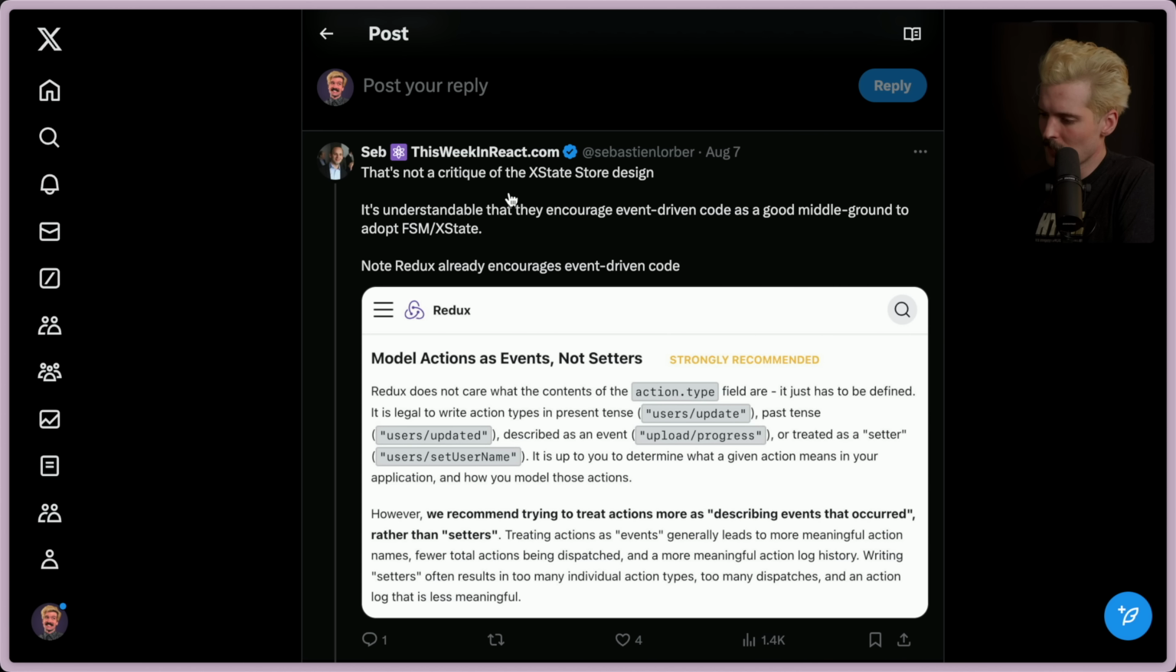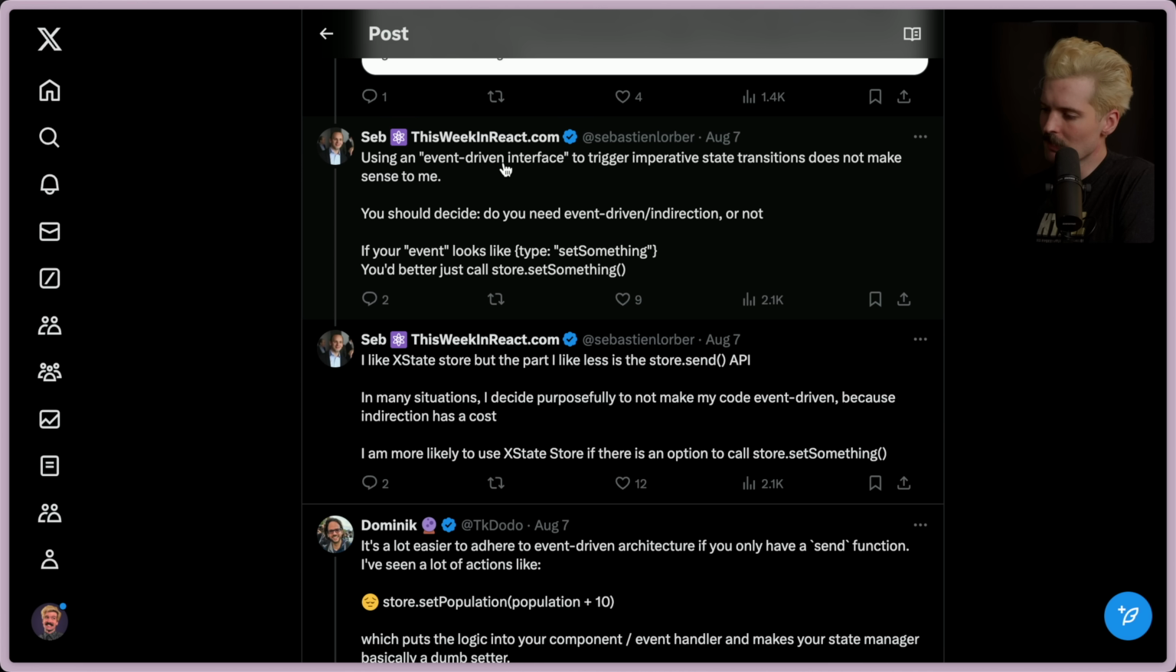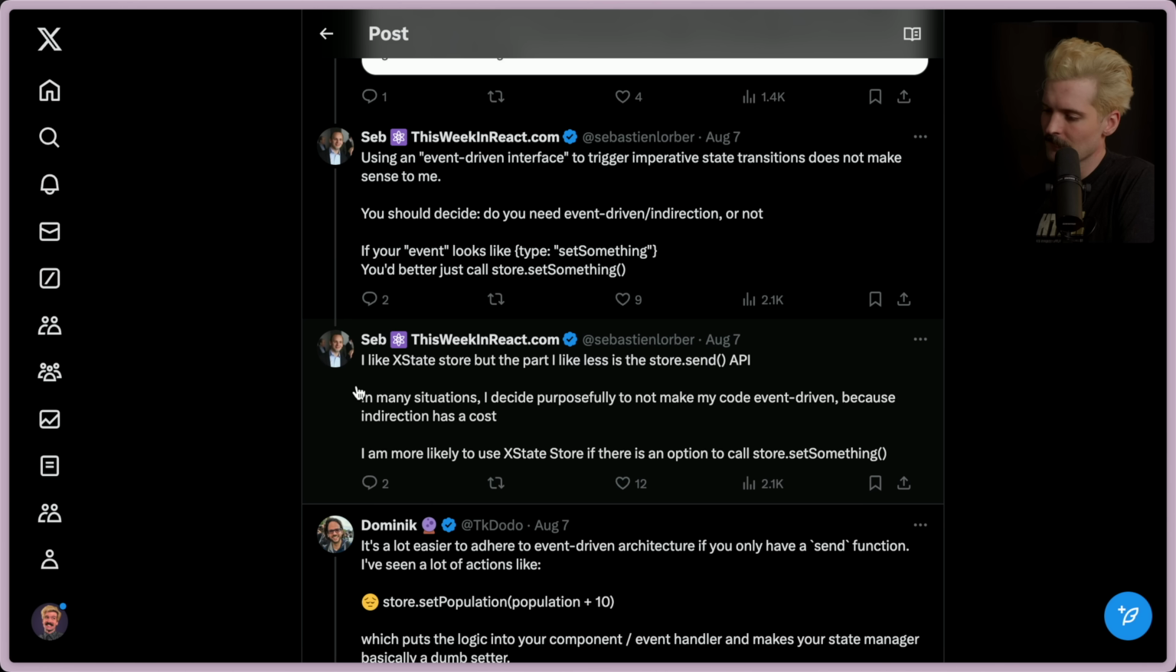It's not a critique of XState Store. It's understandable that they encourage event-driven code as a good middle ground to adopting finite state machines or XState. Note that Redux is already encouraging event-driven code as well. Using an event-driven interface to trigger imperative state transitions does not make sense to me. You should decide: do you want event-driven or indirection, or do you not? If your event looks like type setSomething, you'd be better off just calling store.setSomething. I like XState Store, but the part I like less is the store.send API. In many situations, I decide purposefully to not make my code event-driven because indirection has a cost. I'm more likely to use XState Store if there is an option to call store.setSomething.